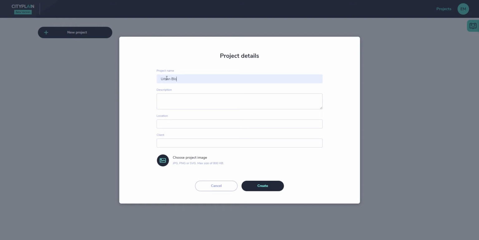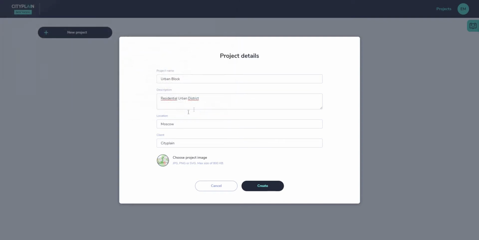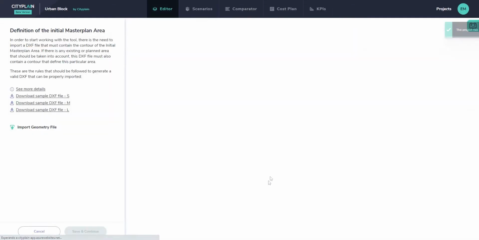Let's call it Urban Block. Then you can also enter a small description. So I'm going to type residential urban district, since this is what I want to design. Let's say that we are to work in Moscow, and then you can also enter the client for which you are working. You have the chance also to upload an image so that you can identify the project, and then you just have to create the project.